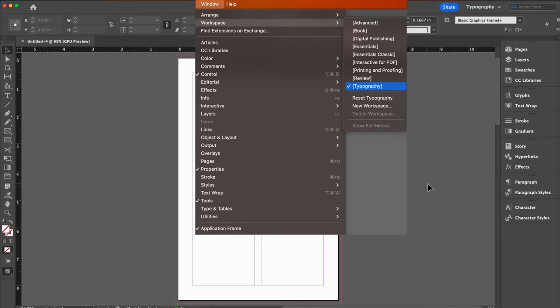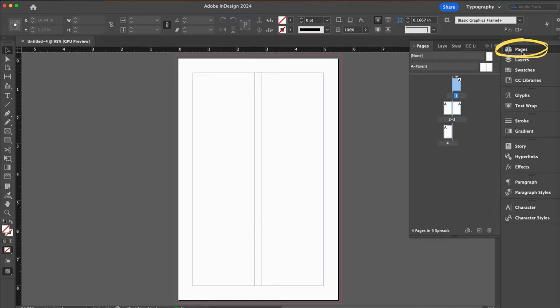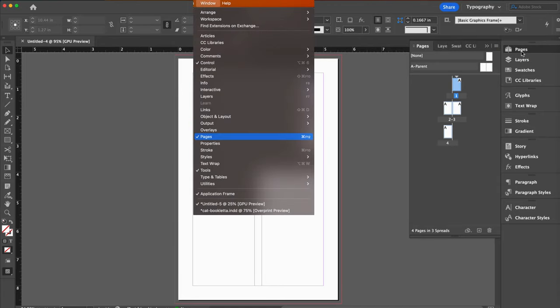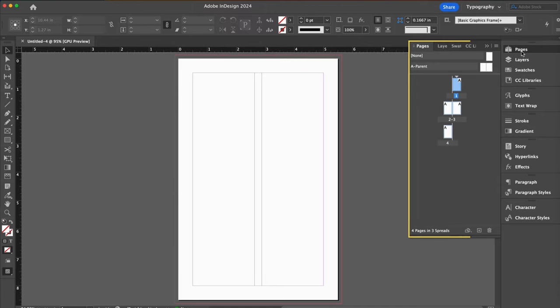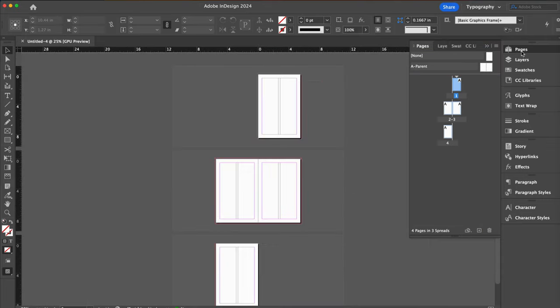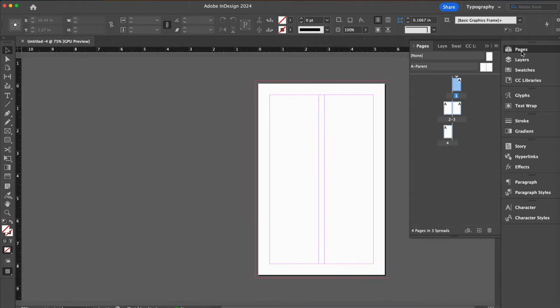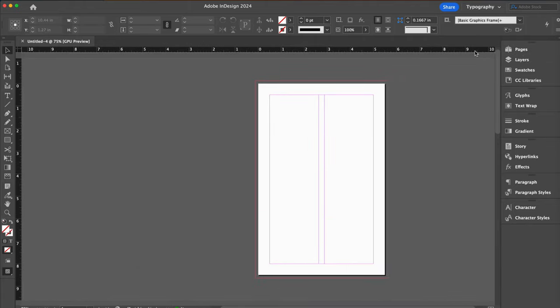I am using the typography workspace, which offers easy access to the pages panel. If you don't see pages, you can find it via the window dropdown. This panel presents an overview of our book layout, and it is here where we can add and delete pages. I will explain this top part shortly. As you can see, we can also zoom out to see our layout. I'll close the pages panel for now.